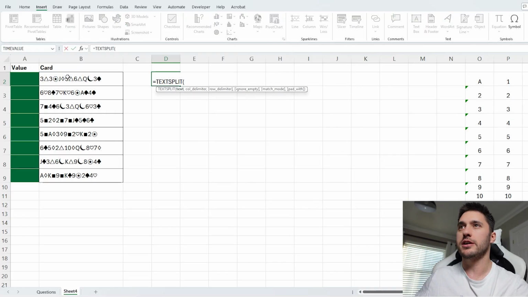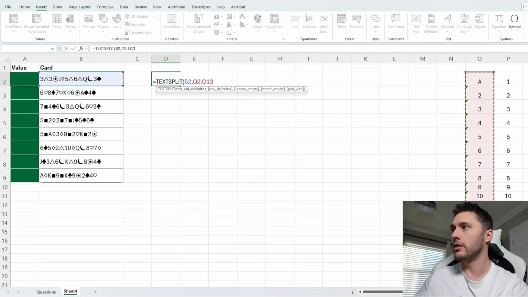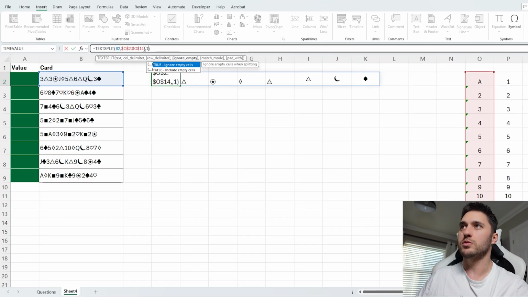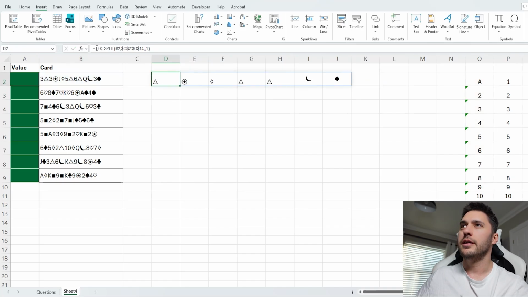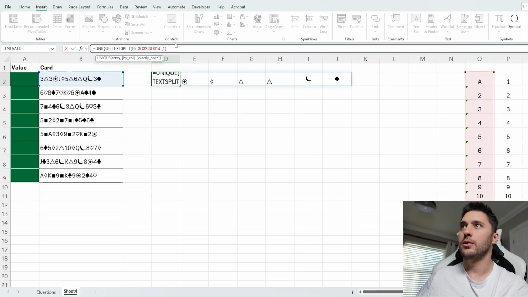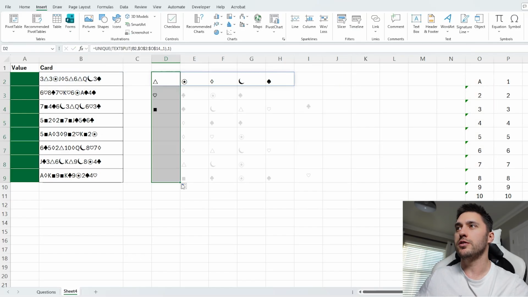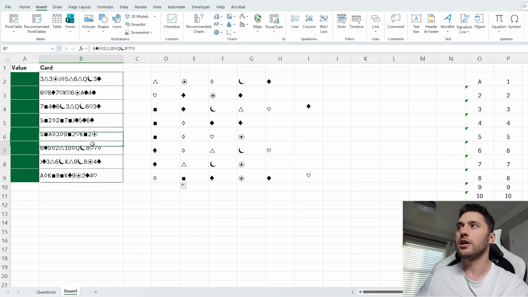So we can say text split this whole string on all of our value elements, and you see we get the suits out. We can remove the empties as we said before, so let's put a 1 in that formula, and then we want to do unique. We want to make sure we do it by column.